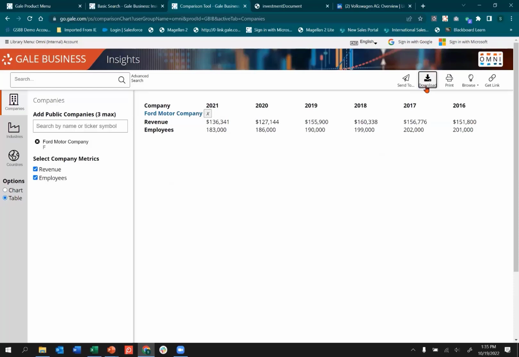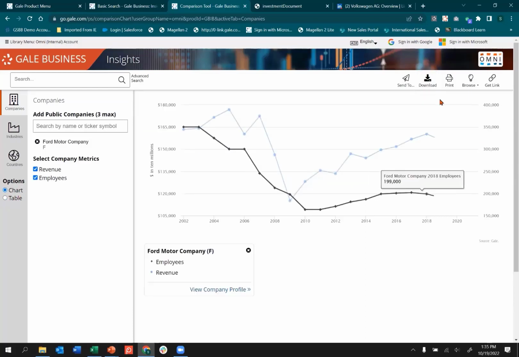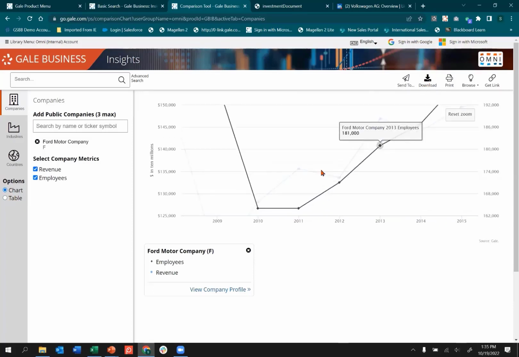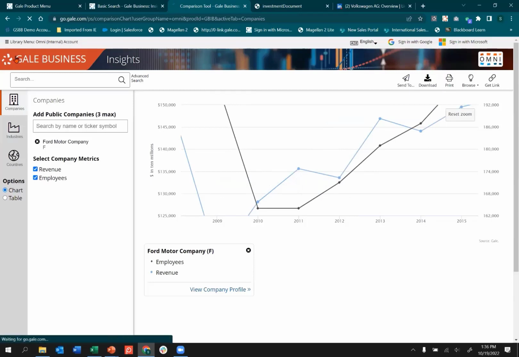And again, those download capabilities are immense in terms of being able to download these things in various file formats, Excel all the way through up to image file format. And that would hold true for the interactive graphs that you see here. You can also zoom in and out to get a quicker view of all of that as well.